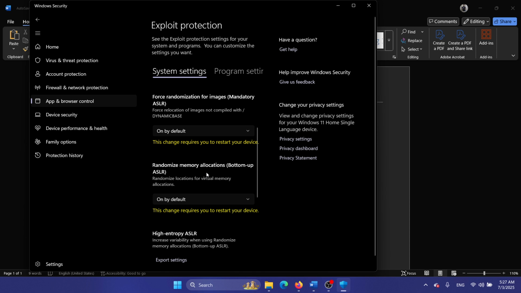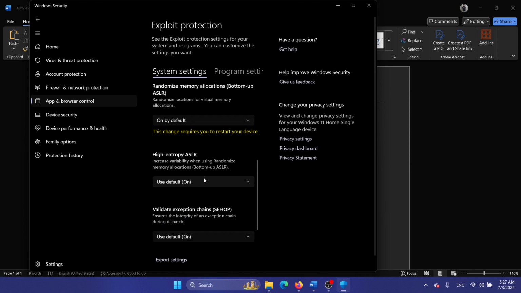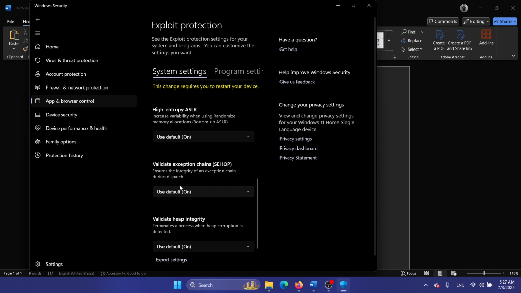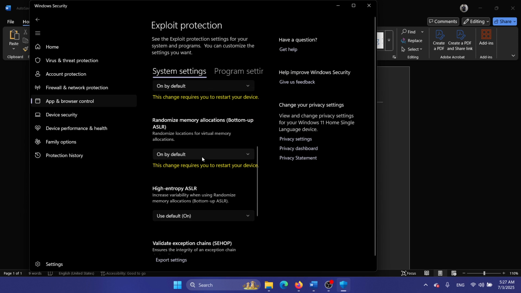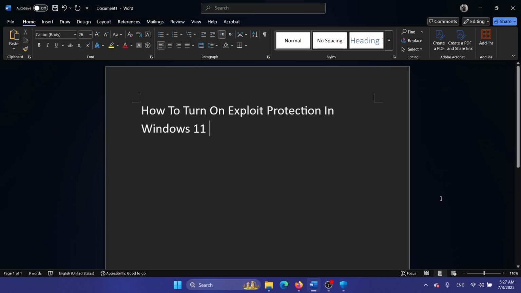And randomized memory allocations and high entropy one, it is already on. As for validate exception change, that is also on, and validate heap integrity, that is also on. So for these two settings, you can turn them on and restart your computer.